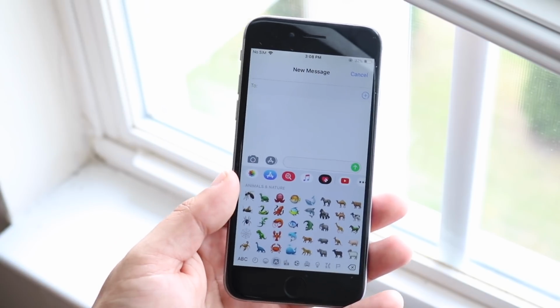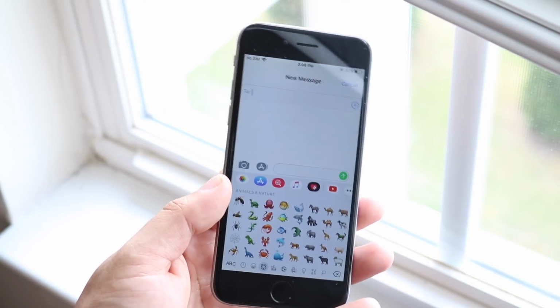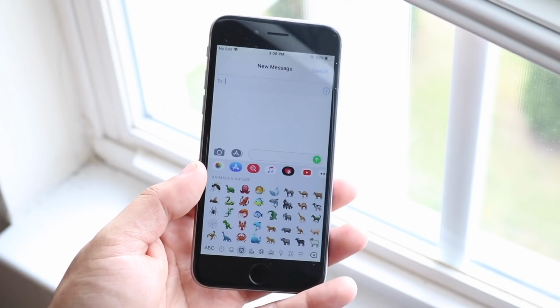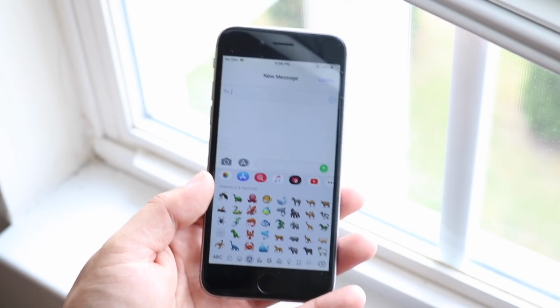In my opinion, this is a worthwhile update, especially if you have an iPhone 6. Nothing's really going to be bad. If you're coming from iOS 12 or 12.0.1, this is definitely a worthwhile update.